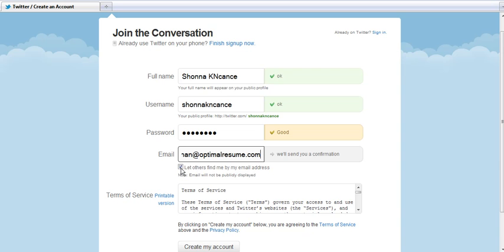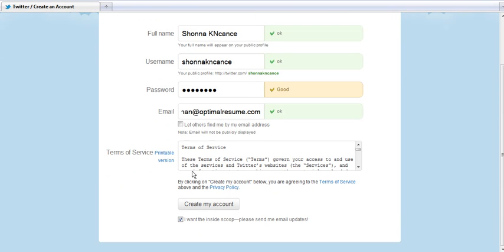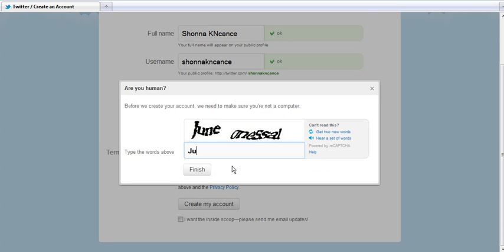You can allow other people to find you based on your email address if you'd like, or you can uncheck the box if you prefer not to let people find you that way. And then you can uncheck the box if you don't want to get emails from Twitter, or you can leave that checked if you, as a beginner, would like to get some news from them. And then you'll click Create New Account.